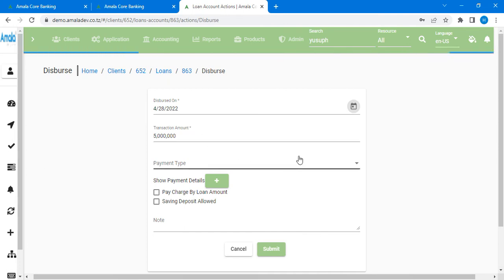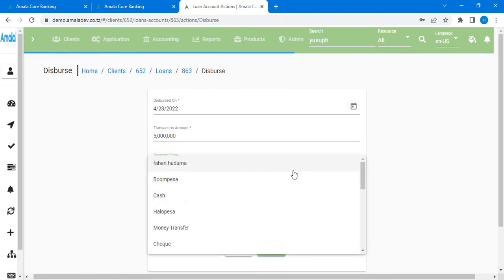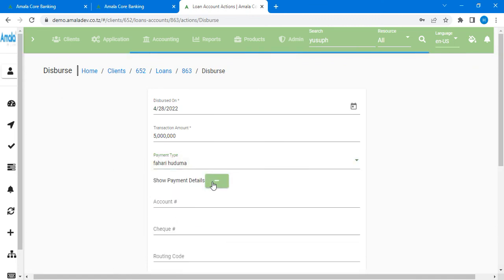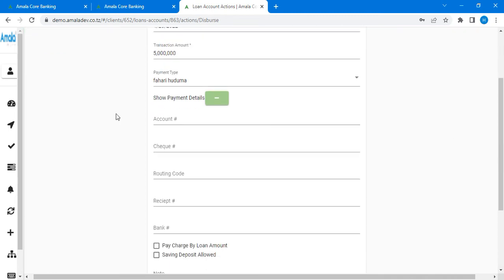But also here the payment type. The payment type we are using to disburse the loan, we can just select any payment type we need to use. Then after here there's a show payment details. We will click when you need to add any account number, check number, routing code, receipt, bank. You can just add here, but they are not mandatory. You can just add it or leave it.